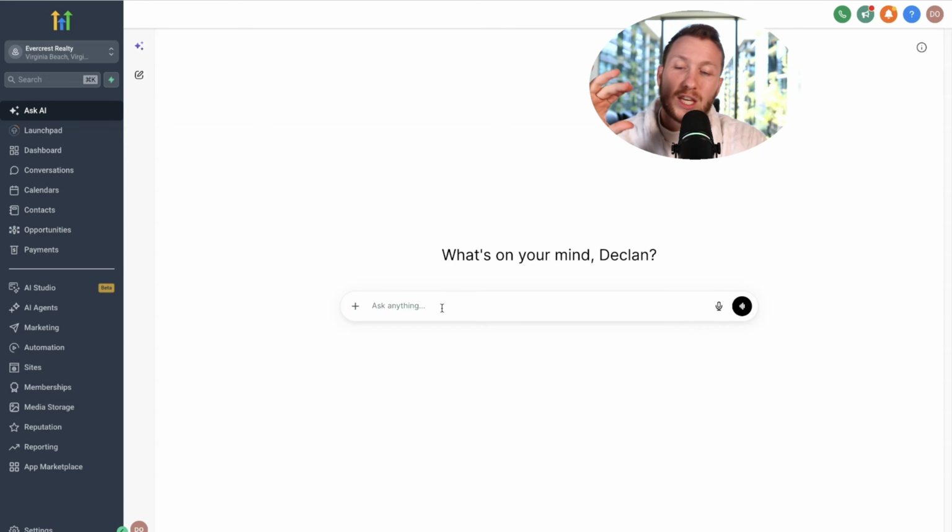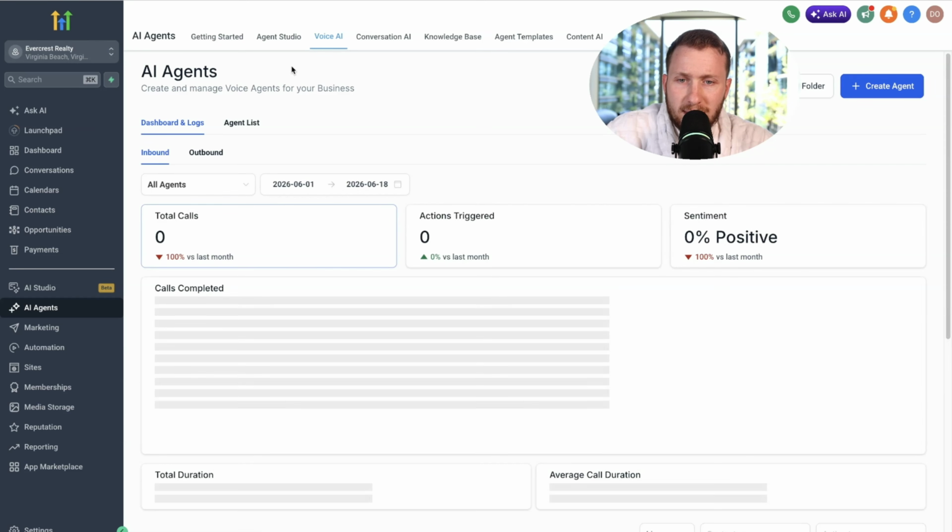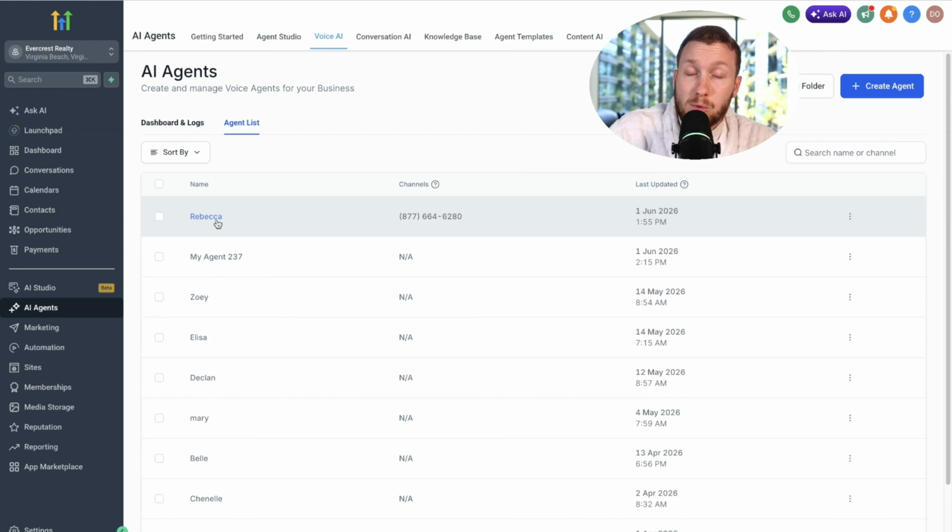So essentially, you can take things in high level, have Ask AI reference them, and then create a prompt off of it so you can use it again and again and again. It is like a snapshot on steroids. Let me explain. So if we come into AI agents, okay, and I'm like, I really like Rebecca. By the way, Rebecca is one of my best AI voice agents I've ever created. I've used it in multiple sub-accounts.